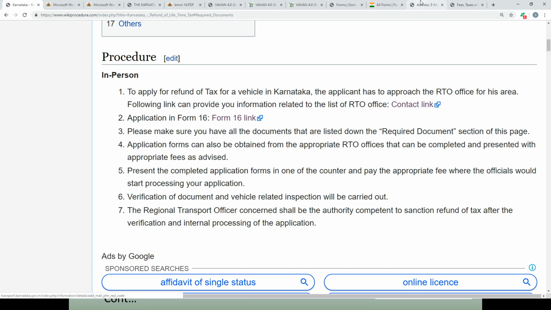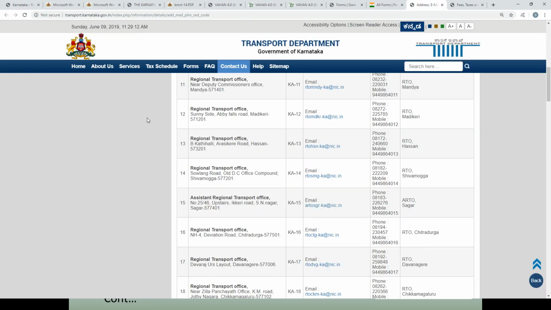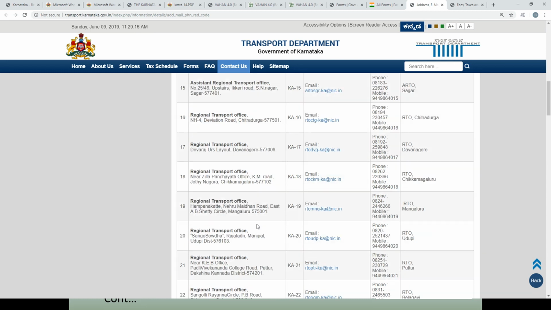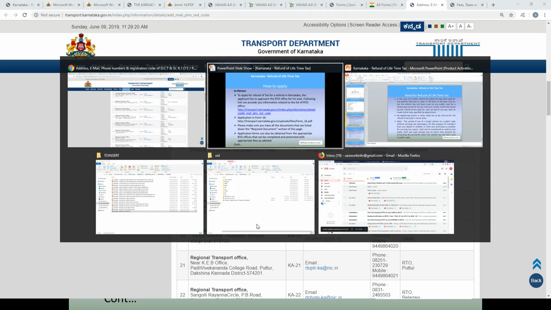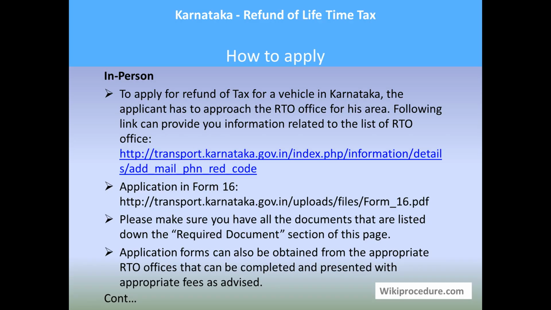contact link. This will take you to the page where you will get the list of regional transport office addresses. From here you can select the nearest office applicable for your area limits and go there to apply personally. As I explained, the application Form 16 can be downloaded using the link directly.